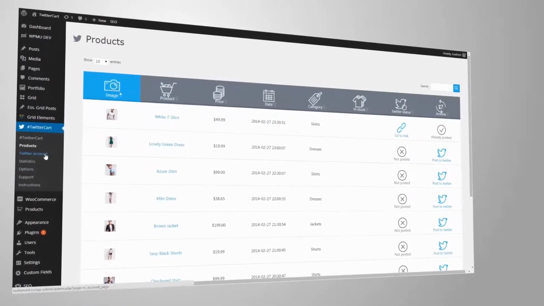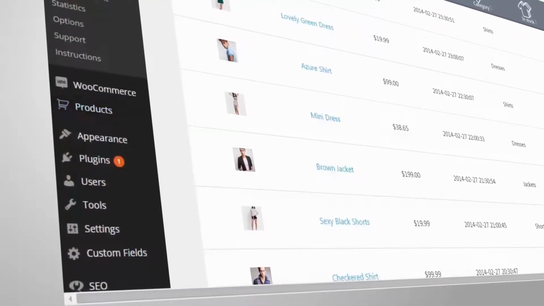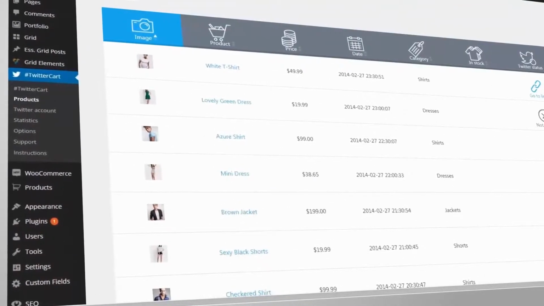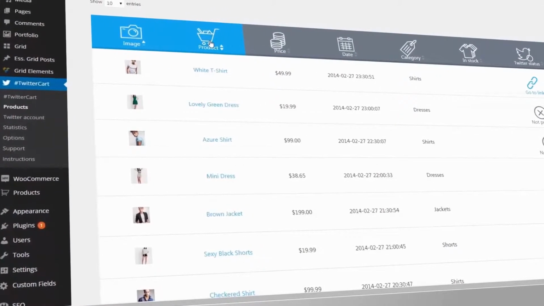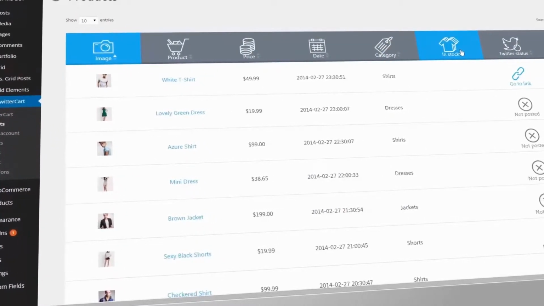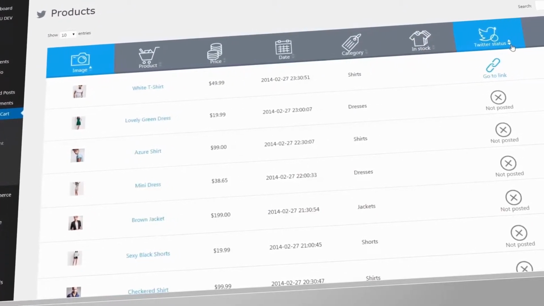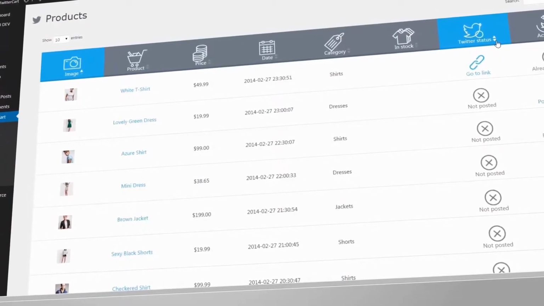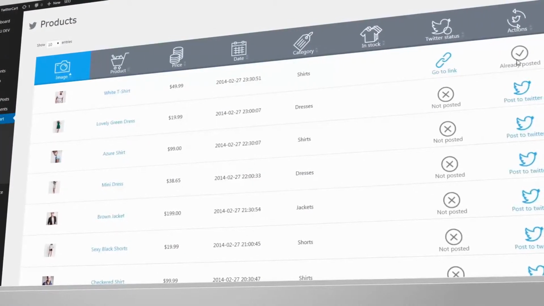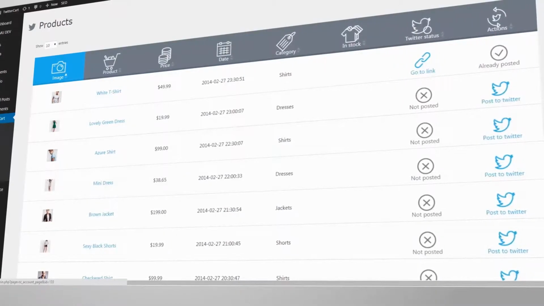Well, here's the products page. The products from WooCommerce are dynamically populated here as soon as you configure the plugin. You can see the image, the product description, the price, the date, the category, whether it's in stock or not, if you have that criteria set up in WooCommerce, and the status of the product as far as Twitter Cart's concerned, which basically means have I posted it recently or have I not? If you have, you'll see a link showing you when you posted it. If you've not posted it, you want to post it to Twitter by clicking on Post to Twitter here. So let's have a look.